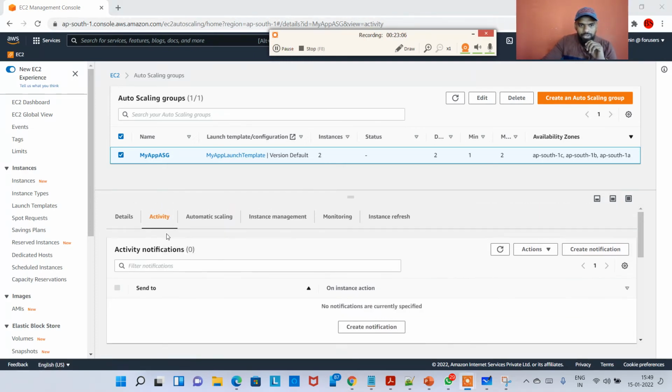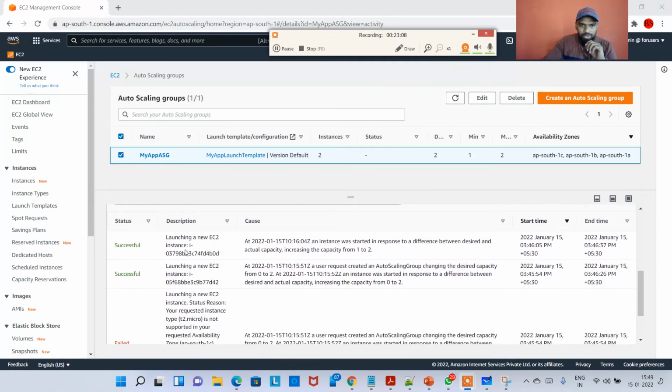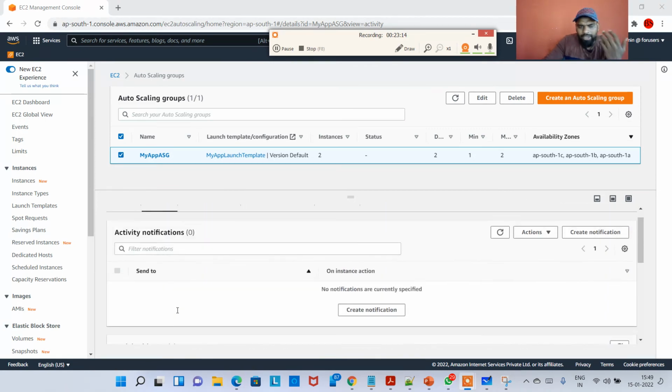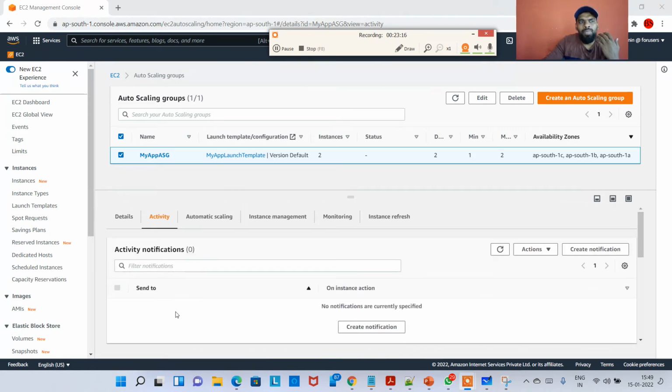Okay, now if you hit on activity, just scroll down. There you can see some history, what exactly happened. Activity history means, when the auto scaling group is trying to launch an instance, or trying to access some resources, it will create an error log or a successful log, and then it will give a complete history of what happened. So this is very important: auto scaling group, and then activity.